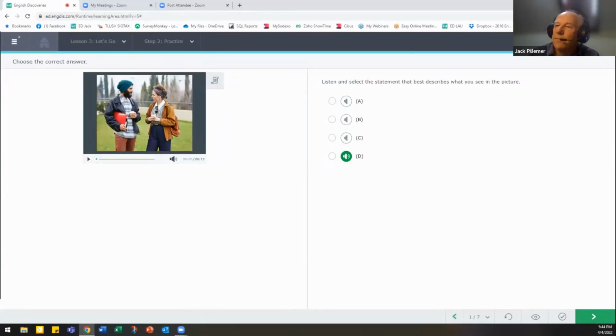D, 2 people are sitting down. C, 2 people are jogging. And so on. Two people are standing outside.